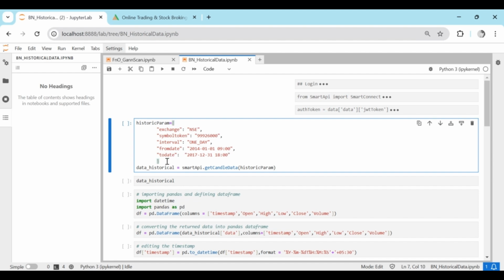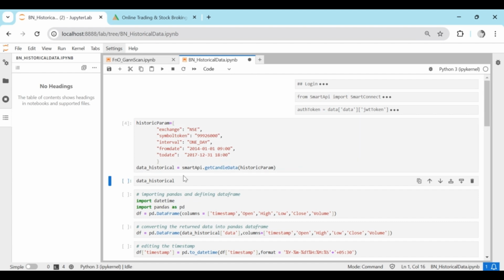So here, as you can see, I just took an example of fetching Nifty 50. The exchange is NSE and the symbol token is this one, which is for Nifty 50. And the interval, I'm taking it as 1 day. And here you could also see from date and to date. These are the different parameters to be fed into this particular function from Smart API, which is getCandleData. I'll just run it to show you what it returns.